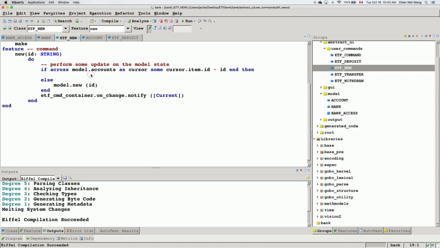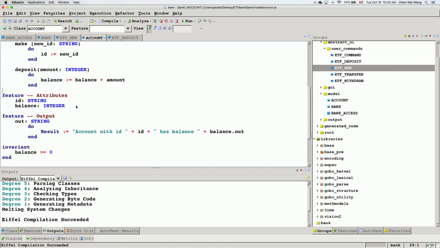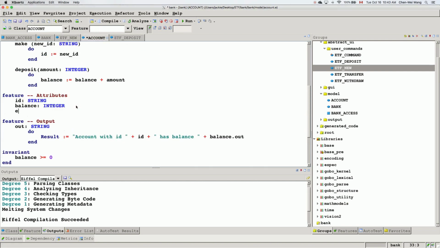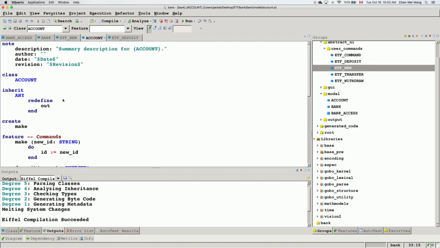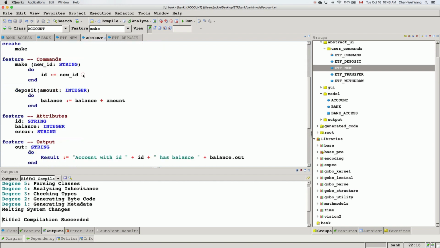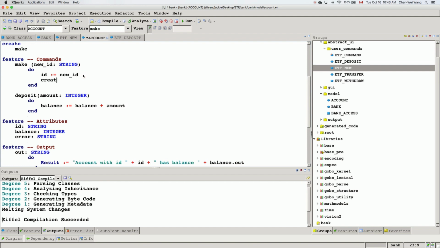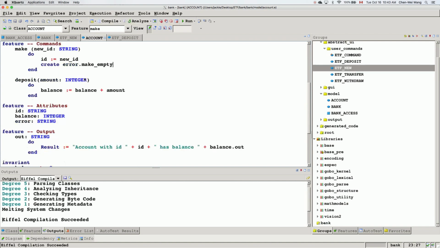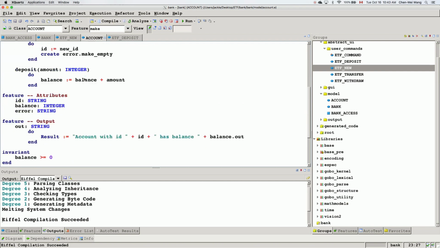Okay, so now what I will do is something that's not a very good design, but you're supposed to come up with something that's better. I'll go to the account class and introduce a new attribute over here. Let me call it error. Then for the make over here, because error is a reference type, I've got to initialize it. Create error dot make empty. Okay, let's compile first of all. Everything compiles, and now I'm going to modify.